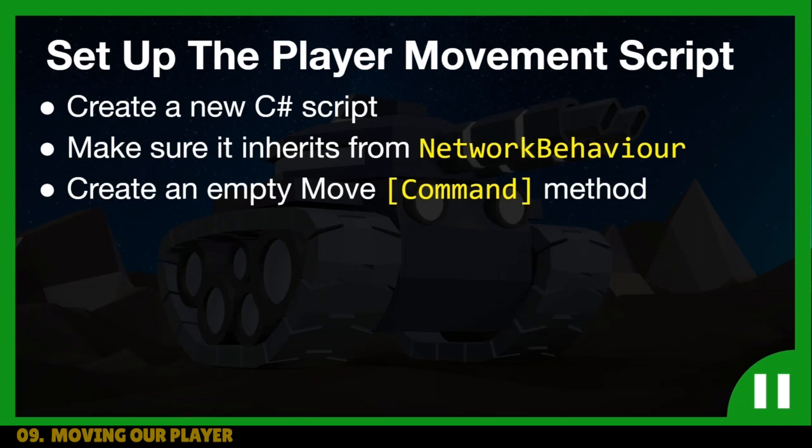If you need a little bit of help with how to do the command, here's a little tip for those of you. Remember, naming with commands has to start with Cmd. So if you have any problems or you'd forgotten, just remember the name of the function has to be Cmd and then Move. And then it has to have the Command attribute before it. So this is all the information you'll need. Just make sure it inherits and make an empty command method like so. So have a go. Pause the video and I'll be back in a second.